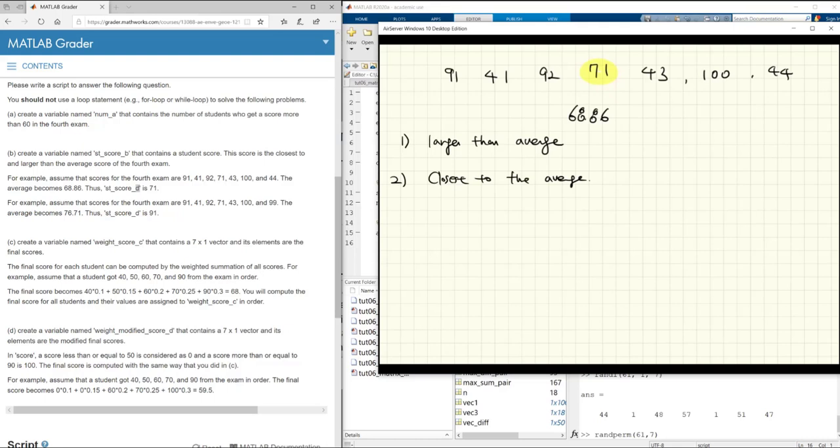So let me sort this number vector 1 first. So sort vector 1, the 100. Let's do this in ascending order: 41, 43, 44, 71, 91, 92, 100. Okay, the average is around there.